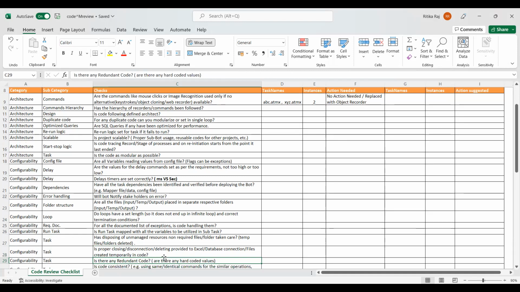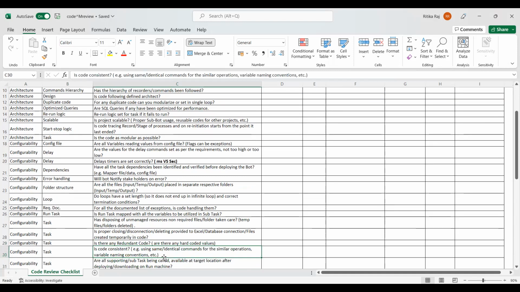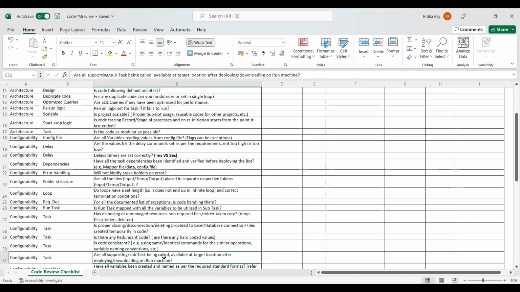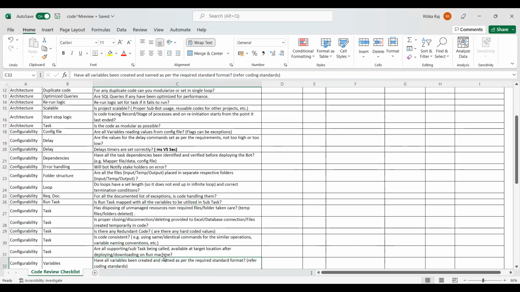Then comes the redundant code. Again, hard-coded values should not be there. The code should be consistent, like the variable naming conventions. If you're following the variable naming convention of starting with a small v and following camel case, it should be easily readable, and the same variable naming convention practice should be followed. Next, all the supporting tasks or subtasks that are being called should be available in the target location, so that when your bot runs, it can download them on the run machine after deployment.